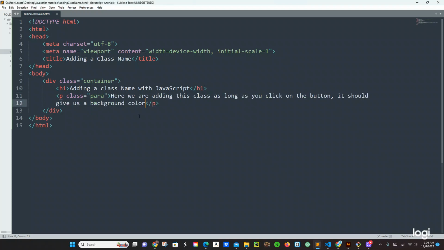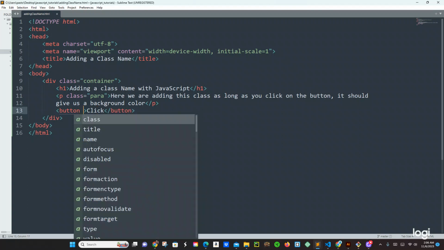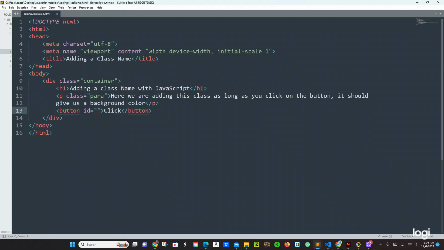Okay. And now we're going to have a button right here. A button. It's going to say click, and then it's going to have an ID by the name btn. Okay. And let's see what we have in our browser.